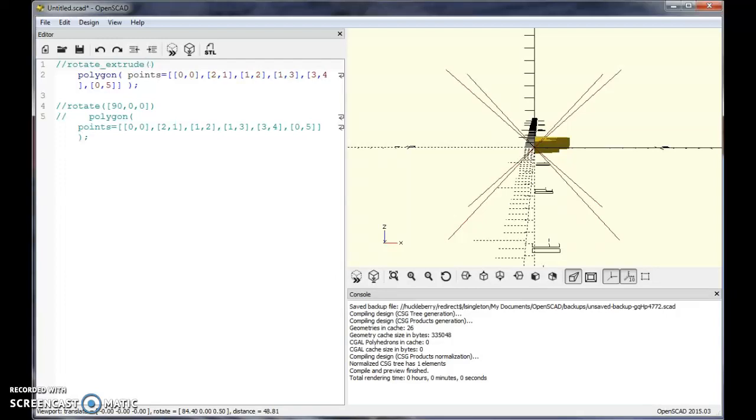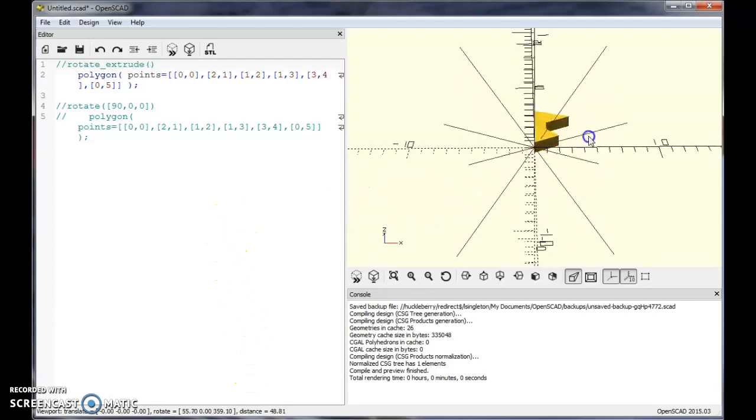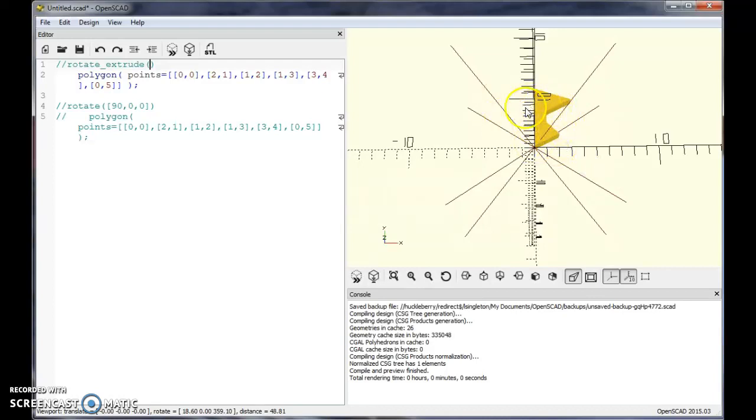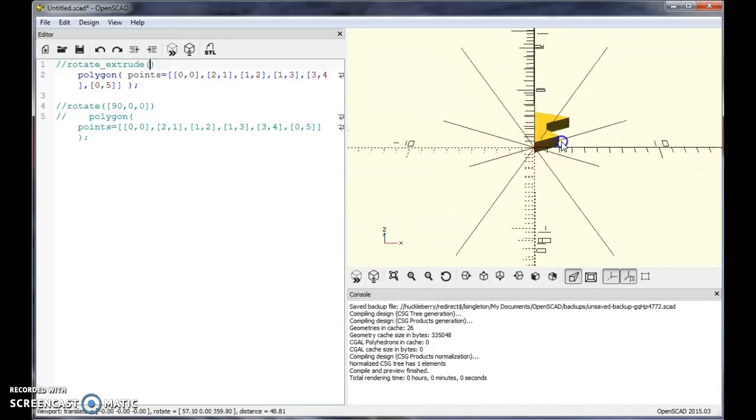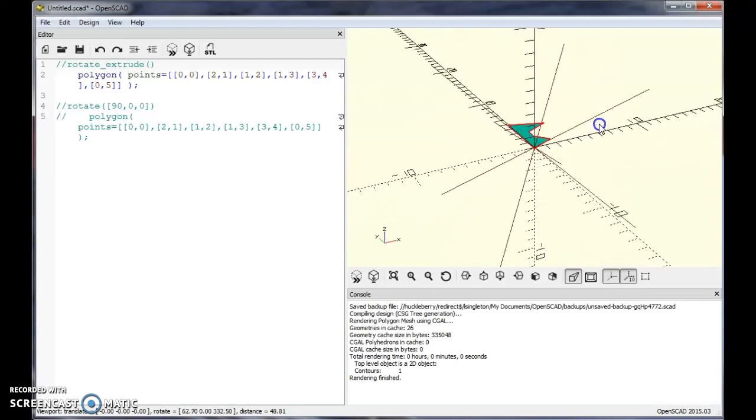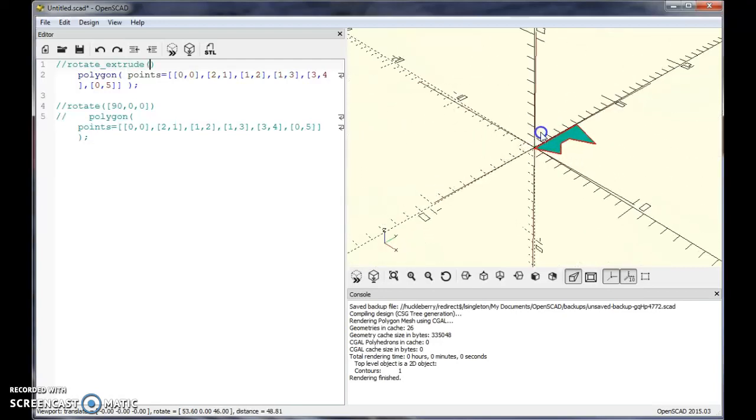This video is talking about the rotate extrude command in OpenSCAD. And right now I have just a polygon that's showing here. You can actually see this polygon in the documentation, but I thought I'd just talk about this a little bit. So remember, polygons are 2D objects, and this will work with any 2D object: polygons, circles, squares, text, anything that's a 2D object you can use the rotate extrude command on.